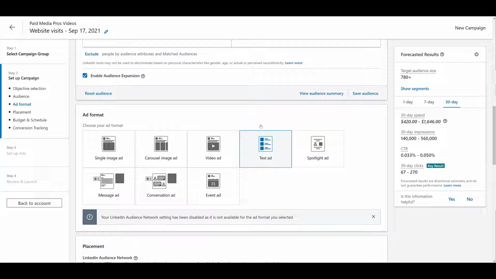And you can see when I clicked text ad, the LinkedIn Audience Network setting has been disabled. That is because LinkedIn text ads are only shown on the desktop version of a user's feed.